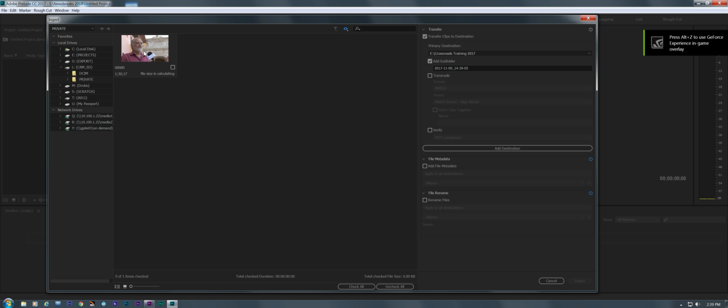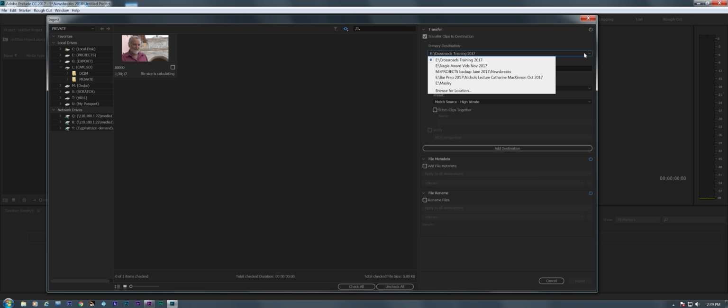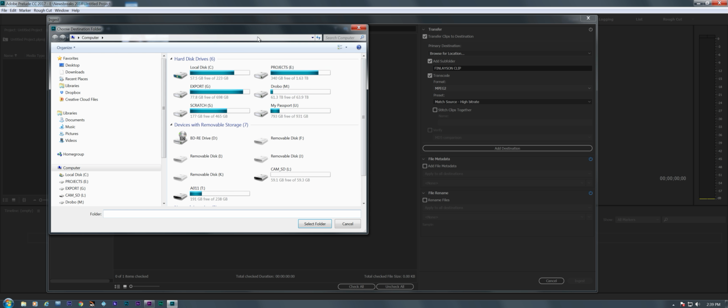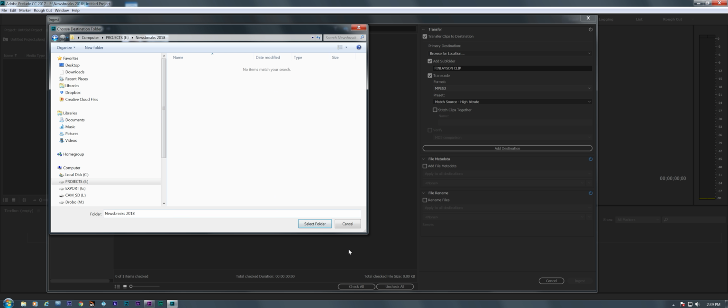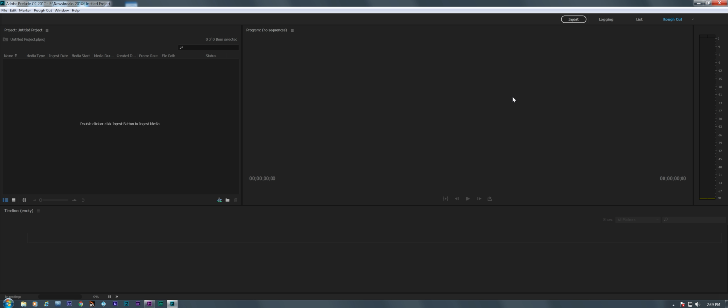There it is. And we're going to transcode it to MPEG-2. And subfolder, I'll just put Finlayson clip. Why not? And I don't want it in that folder. We're going to put it in the News Breaks folder. There we go. Okay. And from there, all I've got to do is check it and then click Ingest and then wait. So here we go.